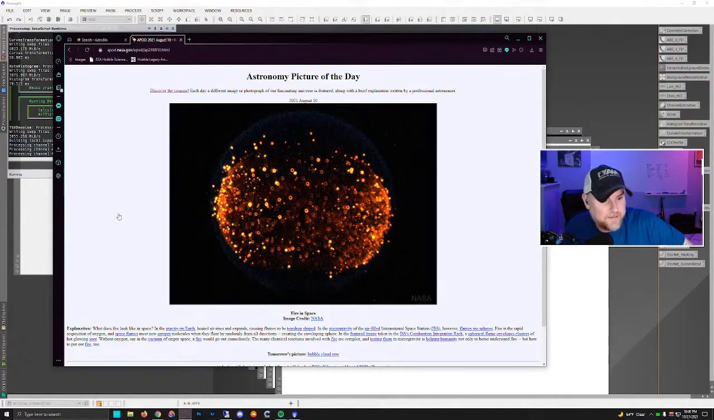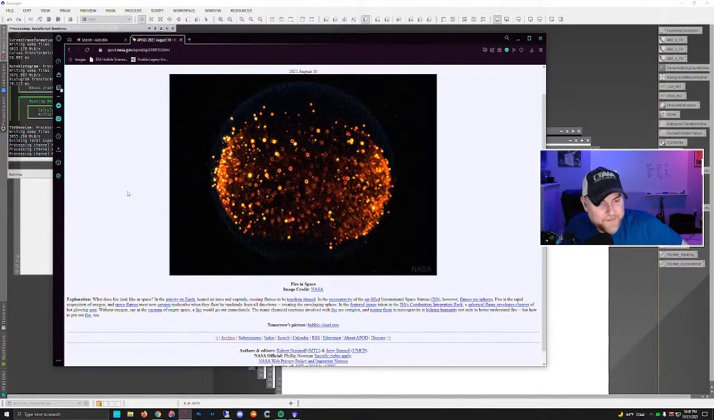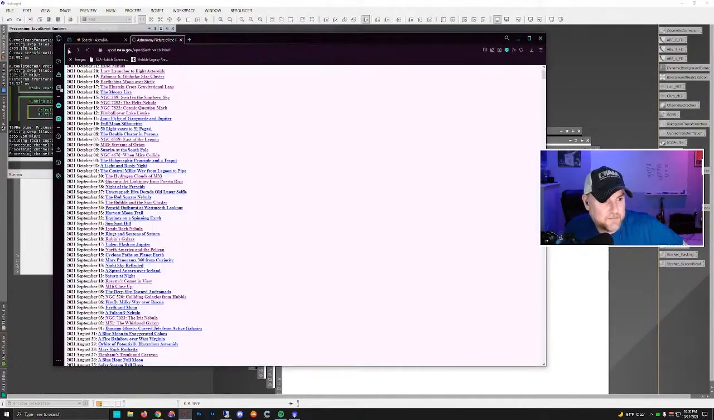Oh, that's cool. What is that? Image credit, NASA. You guys are cheating. Huge budget. All kinds of time. That's really awesome, then. In the microgravity, the air-filled ISS, however... Oh, blah, blah, blah. Flames are spheres. Fires require the rapid acquisition of oxygen, and space flames meet new oxygen molecules when they float by randomly in all directions, creating the envelope sphere. This image was taken in the ISS combustion integration rack. Sweet. I thought you don't want fire on this space station. I guess they do it.